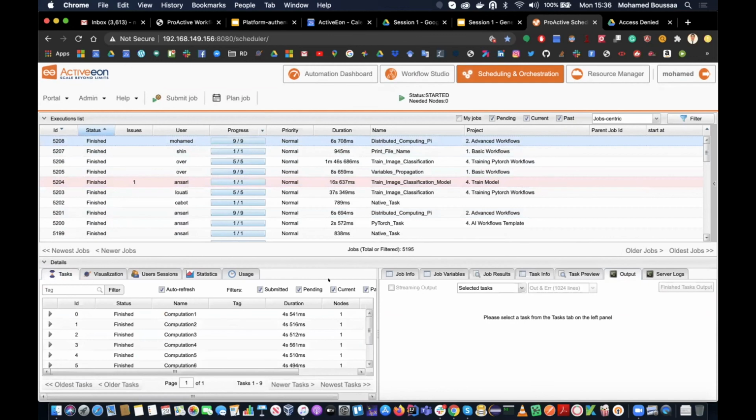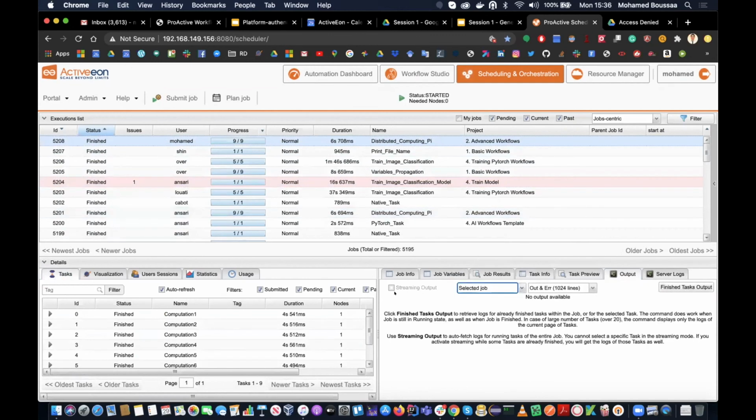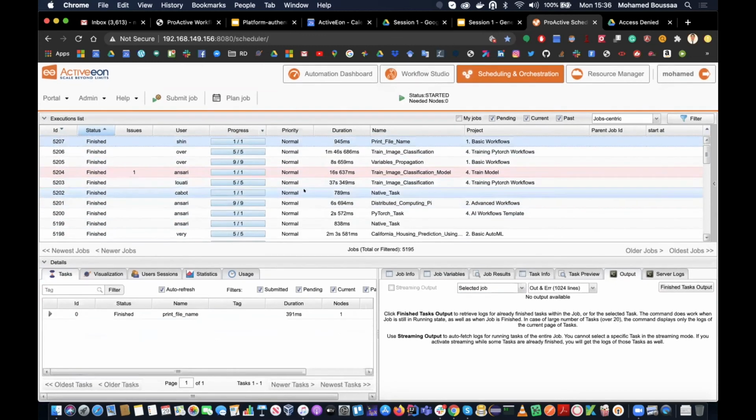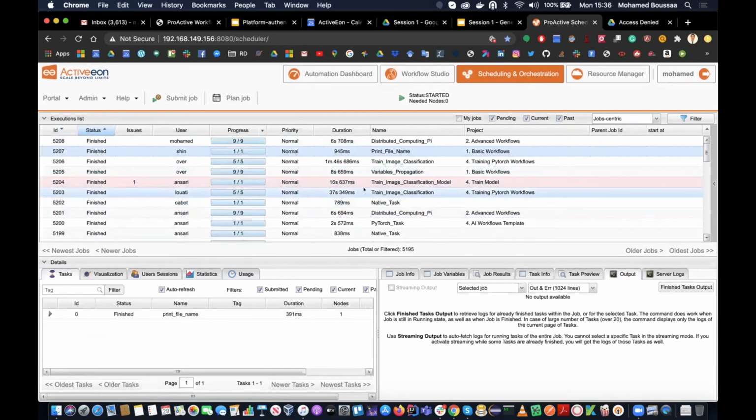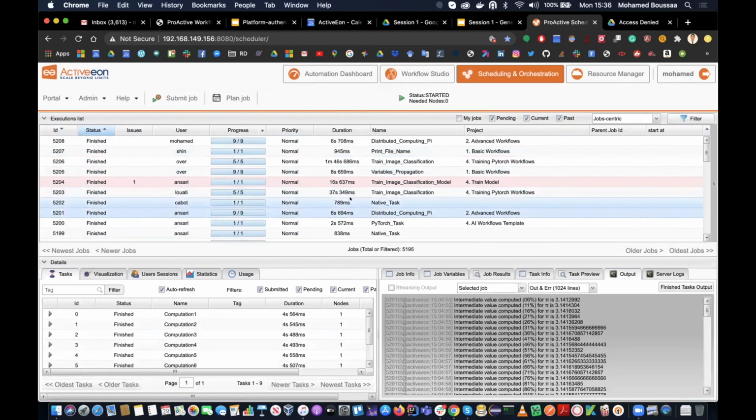Selected job. Too late. Yeah. Yes, maybe I should take another one that takes time to run. Which image classification is this one, right? Yes. Okay.